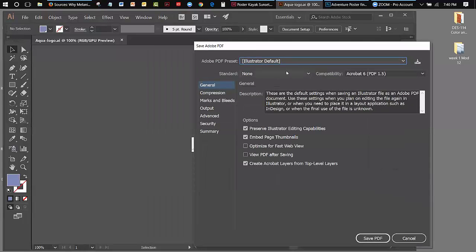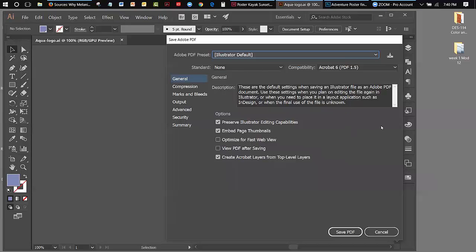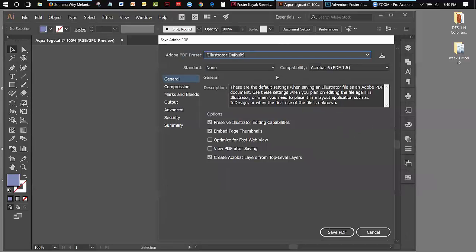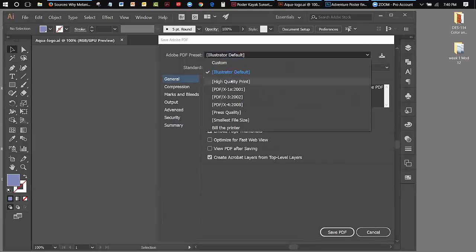Now, I'm not going to get into a great deal of detail with this just yet, because eventually you're going to have other classes where you're going to have more interaction with this. But I will say that up here you have high quality print, and you've got these PDF formats, press quality, smallest file, and then you can make something custom yourself, and there's an example of something I made custom myself.